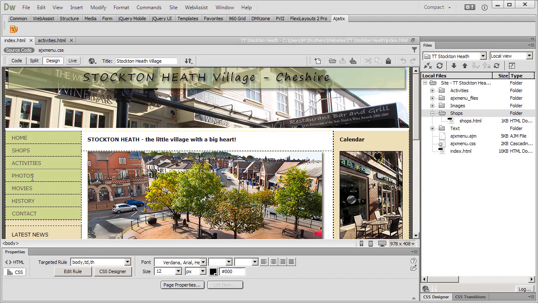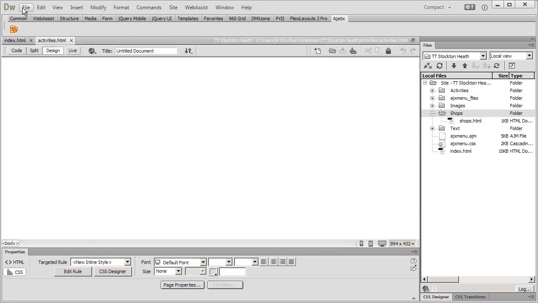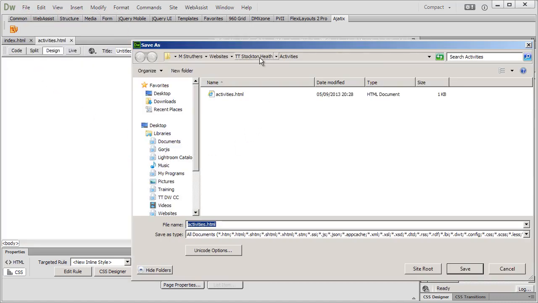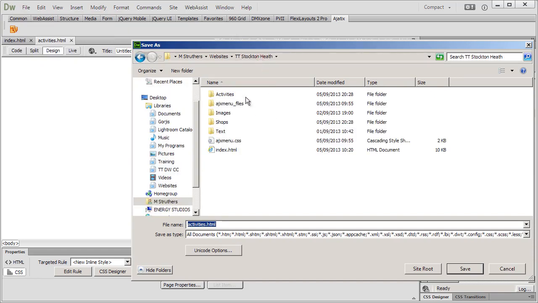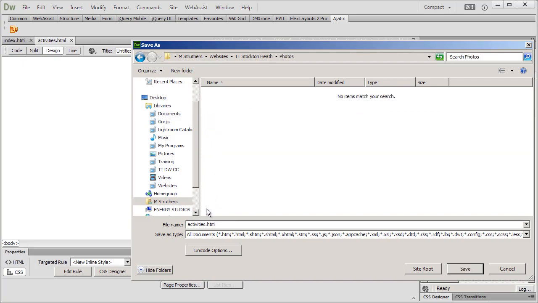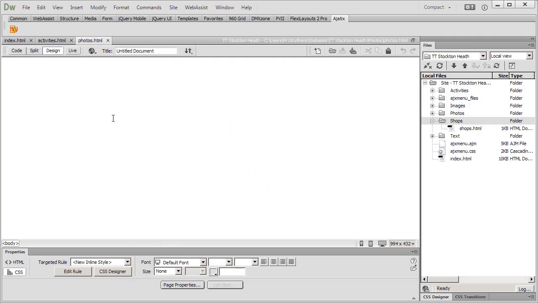Well, my next category is photos. So once more, I'll go through the same process. I'll select my activities file, this empty one. I'll come up to File up here on my menu. I'll run down to Save As. And in the resulting Save As dialog, I need to navigate to the top level again in TT Stockton Heath. I'll click on New Folder once more, and then substitute New Folder with Photos. And once I've accepted that, I'll double click on it to open it, and then come down to File Name. I'll remove where it says Activities, and retype in Photos, and then click on Save. Now I'll click on Yes to remove this Update Links dialog.